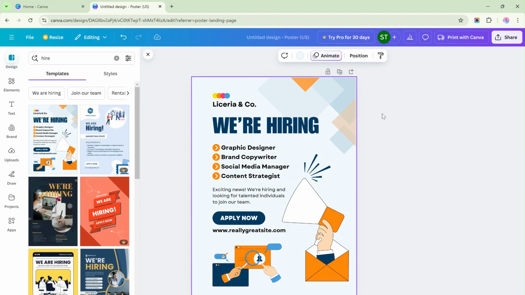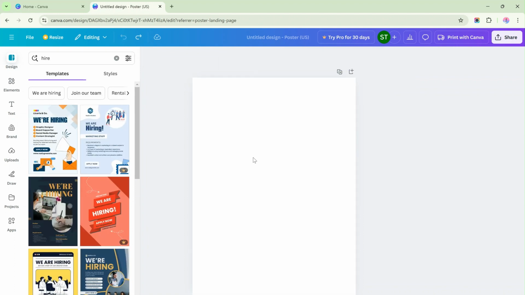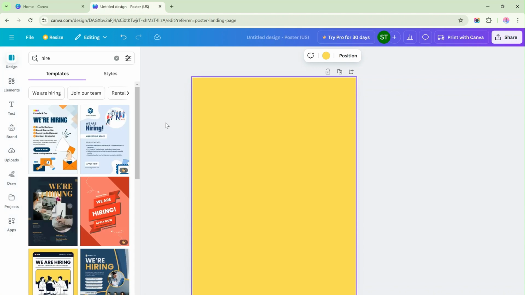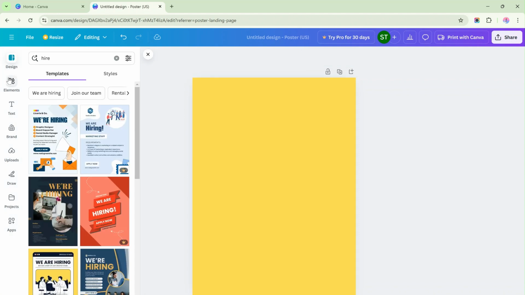So let's delete it. Okay, let's select the background color first. I'm going to go with a yellow one. It looks vibrant and vivid. After that, you have a lot of stuff that you can use: elements, text. If you have any images you can upload and use, you can even draw. And there are a ton of other apps like Pexels, Unsplash, and other websites to create free images. But I will try to do with what we have here.